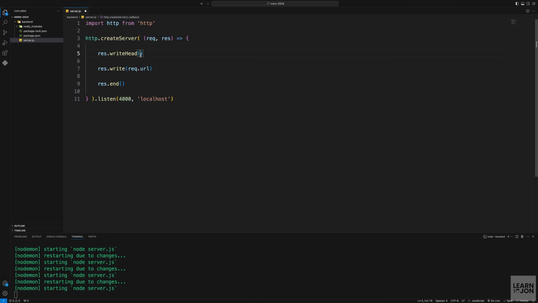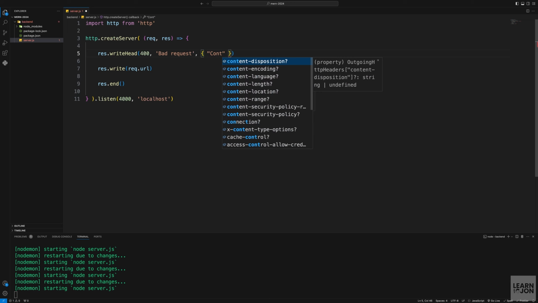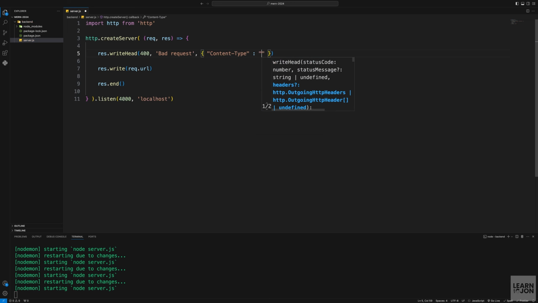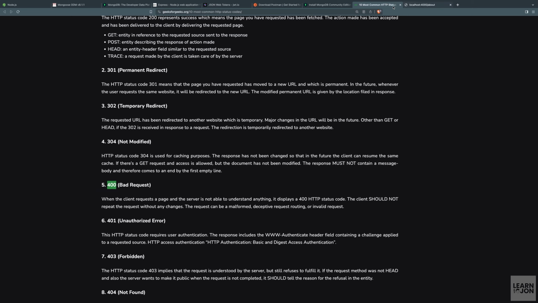Let's use 400. So I want to set this to 400, and then the second argument is going to be the status message. I want to say bad request. And then the third argument is the object with the actual headers that we want to set. Let's say I want to set the content type to text/html. So let's save this one, go back to the browser and refresh our site.